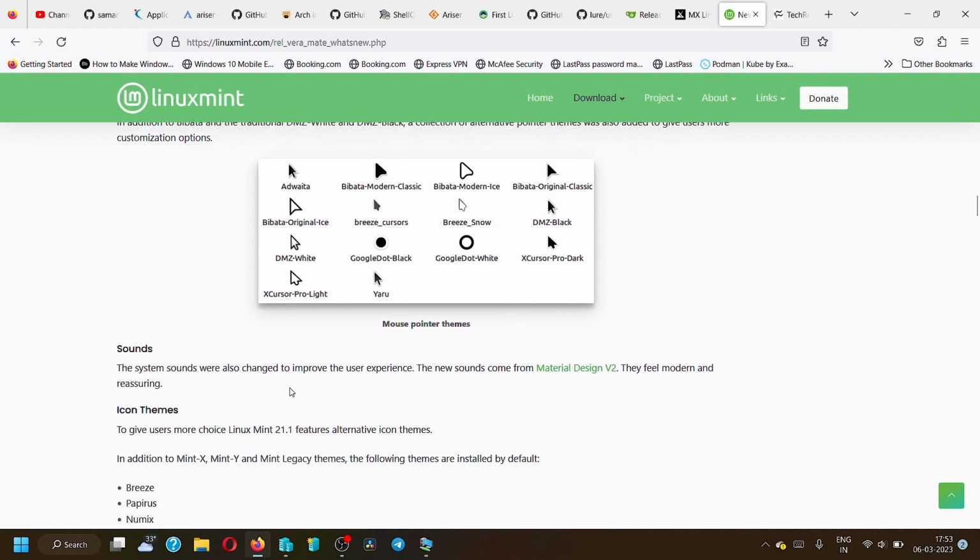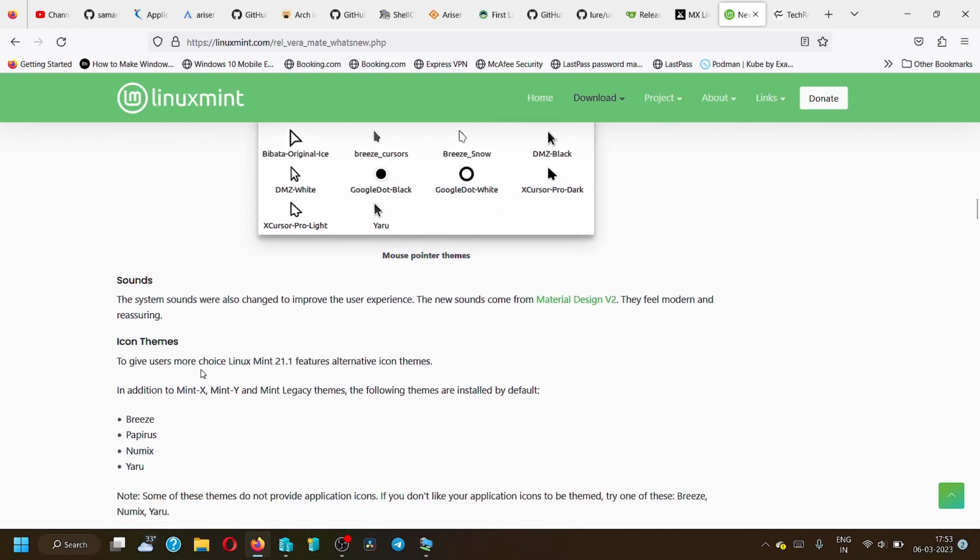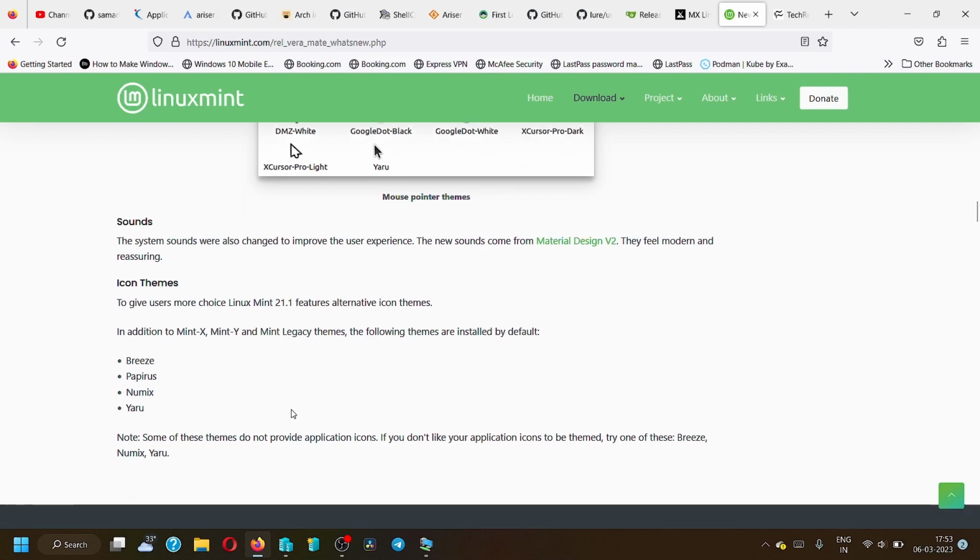The system sounds have also been improved. The new sounds come from Material Design version 2. The icon themes have now modernized, and Breeze, Papirus and Numix along with the Yaru icon theme have been included along with the Mint-X, Mint-Y and the Mint Legacy themes. So a total of 7 themes are there to choose from.